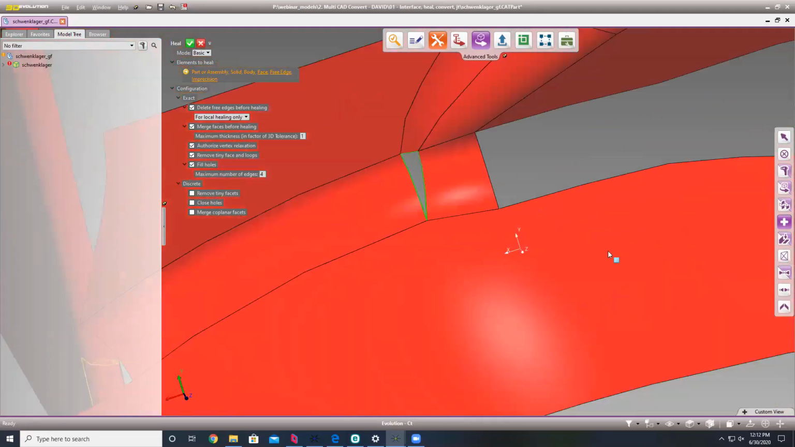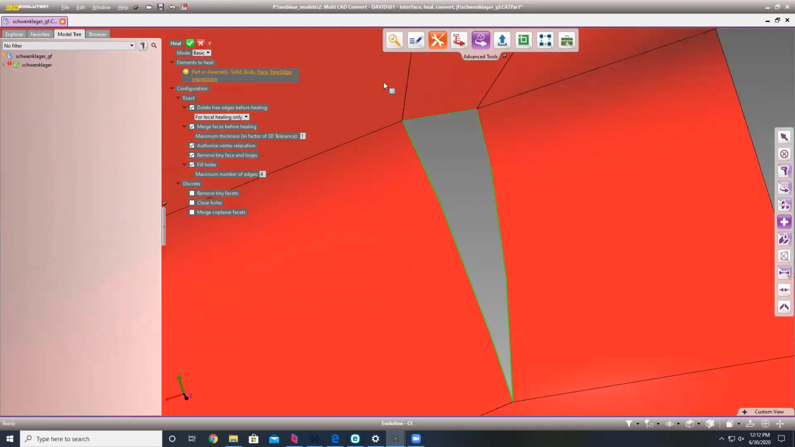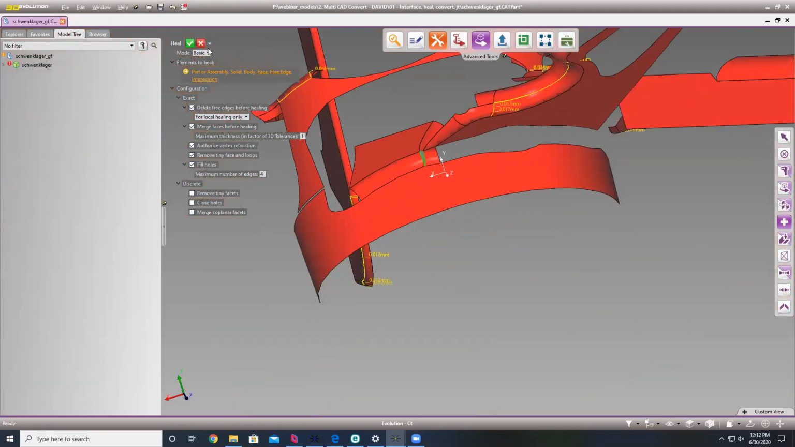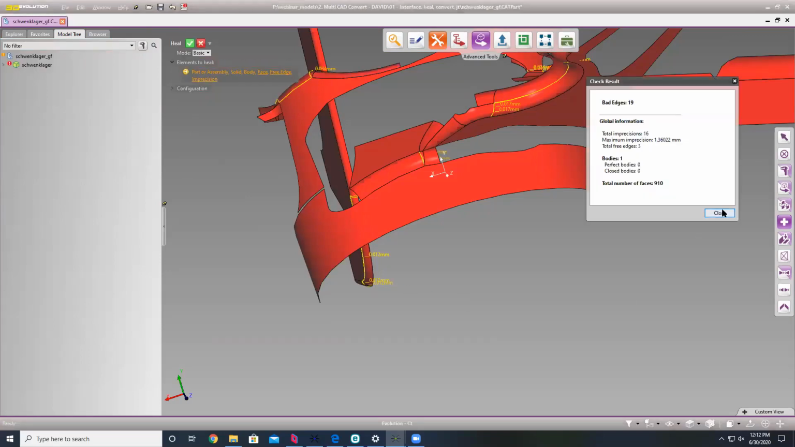Yep, right on the bottom. So in our scripting language that we created, when we see something like this and they're all connected free edges, you actually have the ability to go in and clean that. So go ahead and run this heal model on here. And when you run it, you can see it went down to 16 imprecisions.